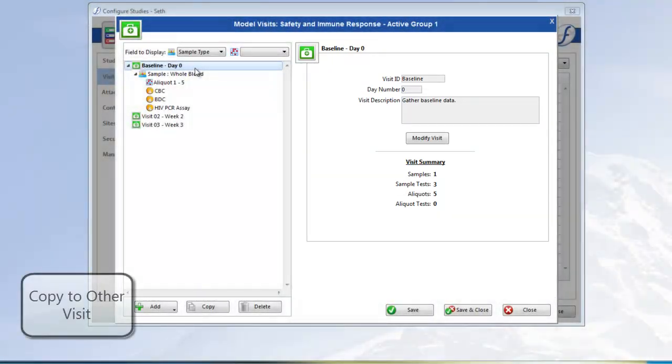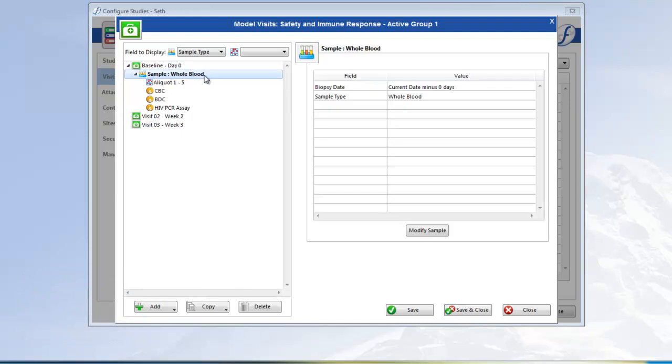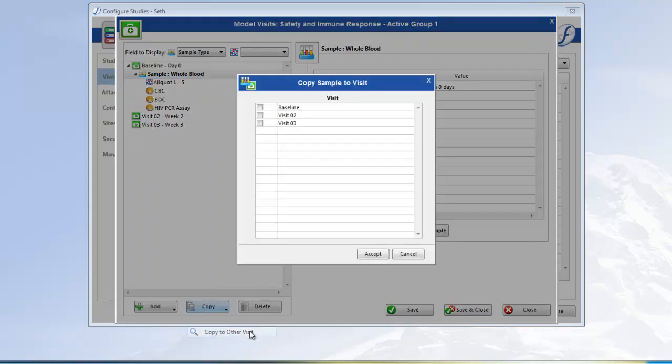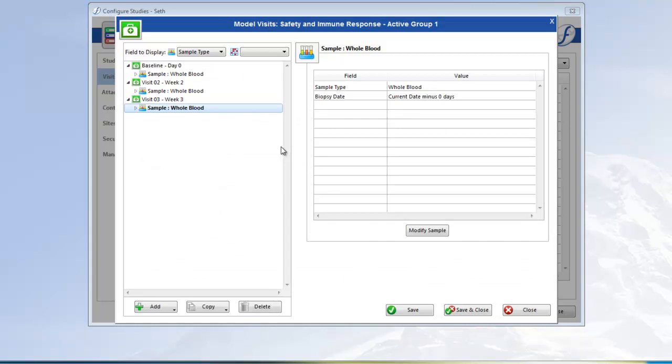Now let's say I want this sample, its aliquots, and its tests collected, created, and ordered at each of my 3 visits. Well, I'll highlight the sample, click Copy, and then Copy to Other Visit. This opens a list of your defined visits. Check on the visits you want to copy the sample to, then click Accept. As you can see, the sample, its 5 aliquots, and its 3 tests are added to my other 2 visits with the exact same field data.